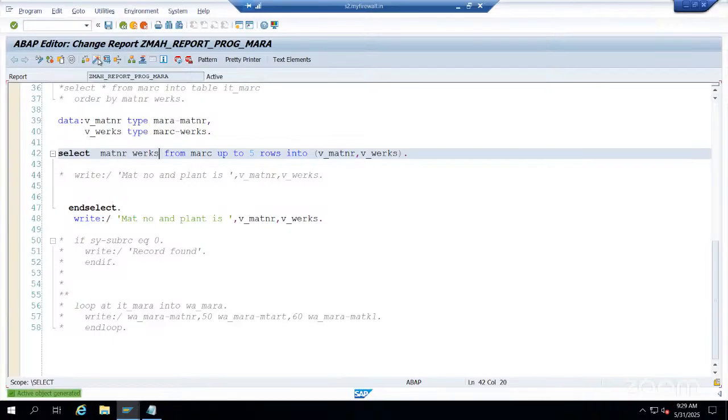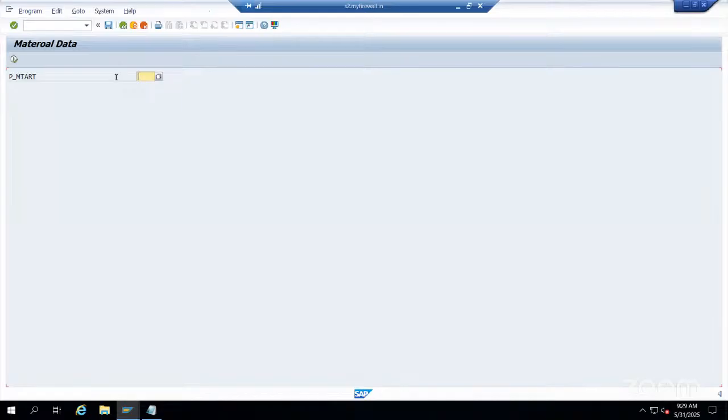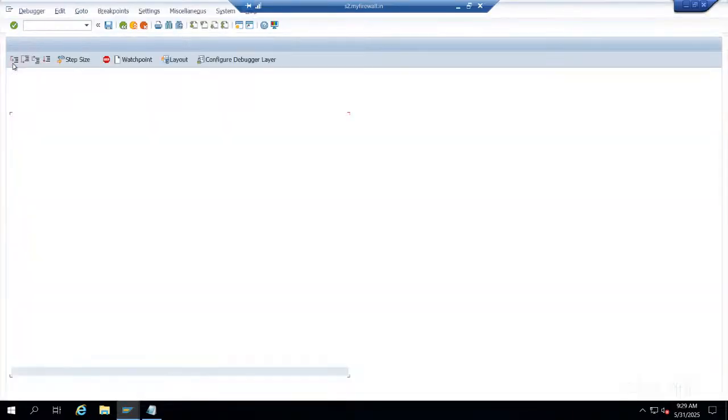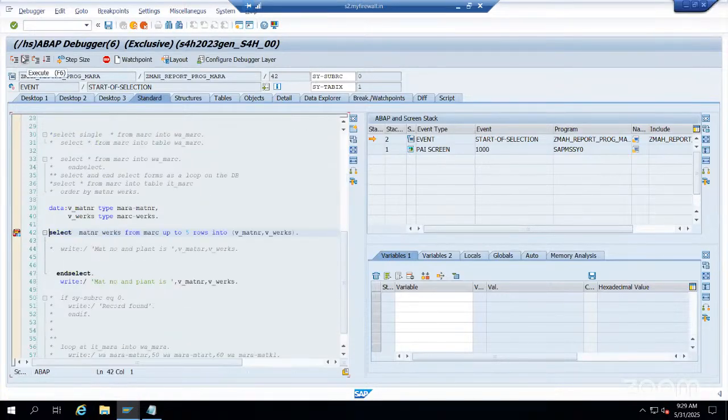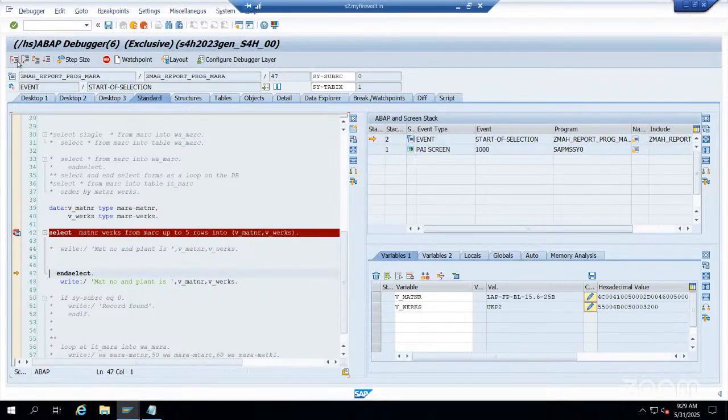Set a breakpoint and execute. First record: see here, material number and plant are empty. Second record: see, the right side value is changing. Third record, fourth record. Check it here, SY-TABIX.